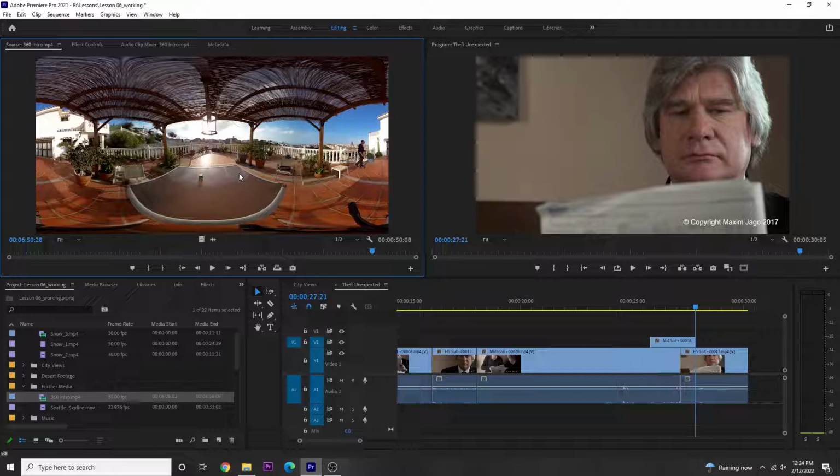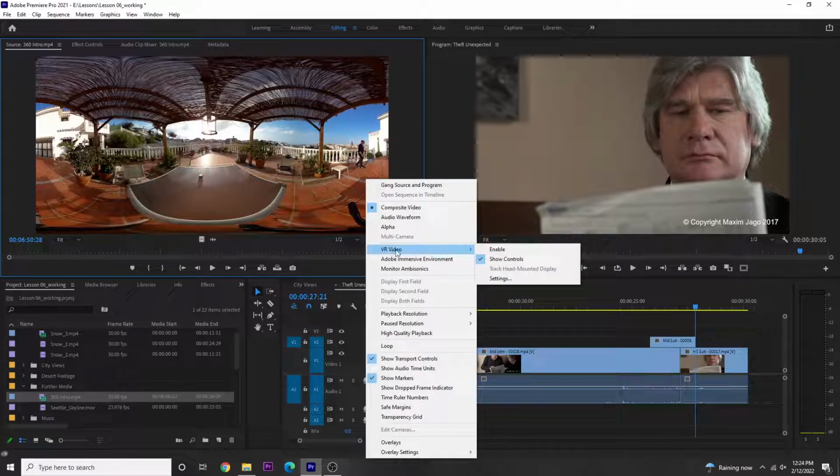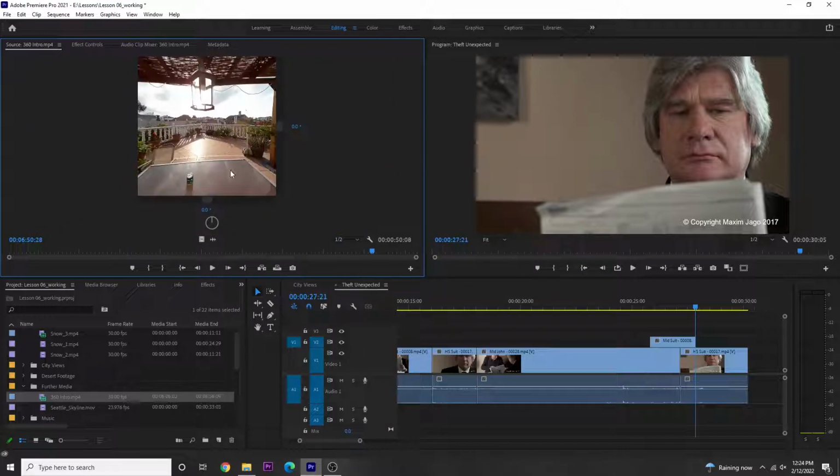However, Premiere Pro has some really neat settings. You want to come here to your settings and come to VR video and choose enable. What this is going to do is put it back into a 3D space. So now you can see it's a rectangle versus that flattened 2D environment that we had.